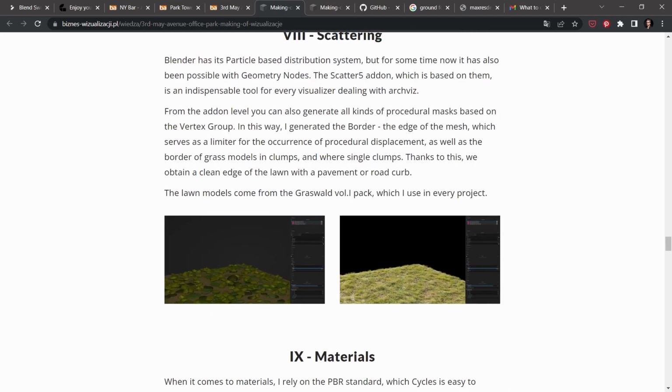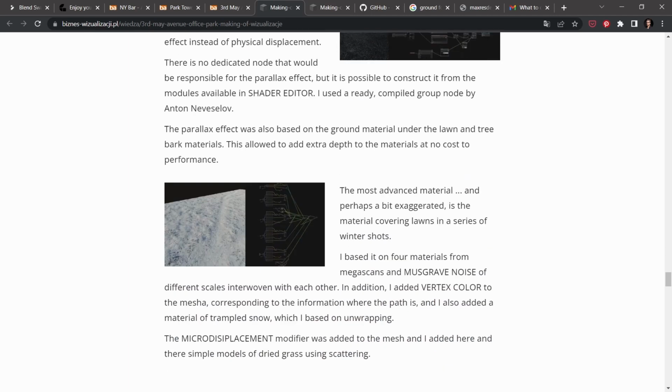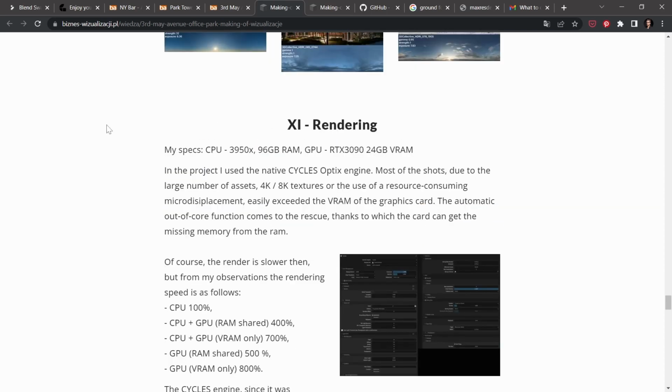So I already mentioned the Scatter 5 add-on, which is a paid one, and it's more capable than GScatter and typical material setups. So I highly recommend checking this out. I'll put a link in the video description below.